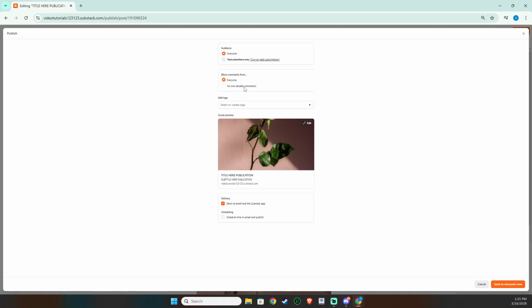Next, choose who can comment. Allowing comments from everyone can boost engagement, while limiting them to subscribers can help keep discussions focused and manageable. Add tags to help categorize your post. Think about the topics readers would search for and choose a few accurate, relevant tags.